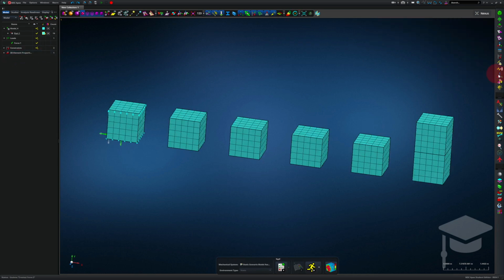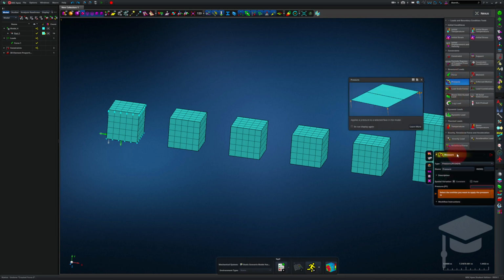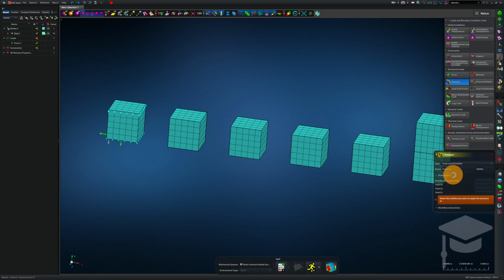Now let's apply loads. I'll click on loads and constraints, and this time I'm going to use pressure to create a pressure load on one of the blocks. I'm going to select total load as the type, and I'll set the Fy as being 1 Newton, and I click the top face of this cube.